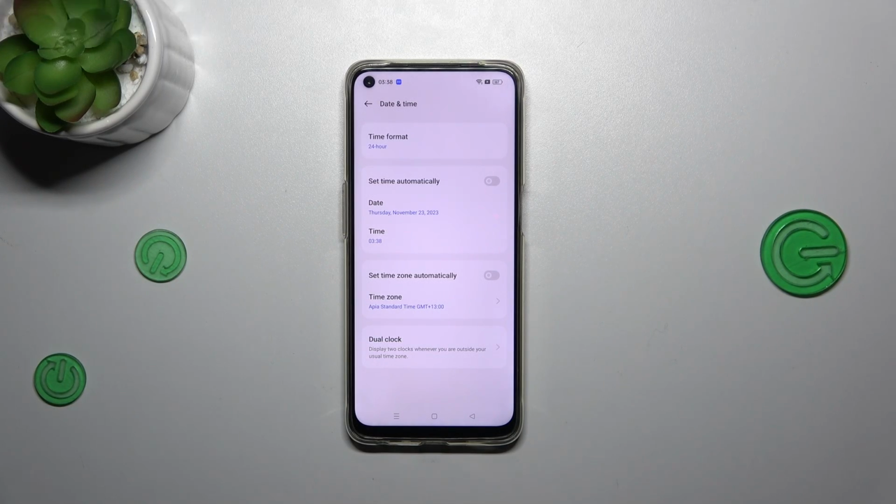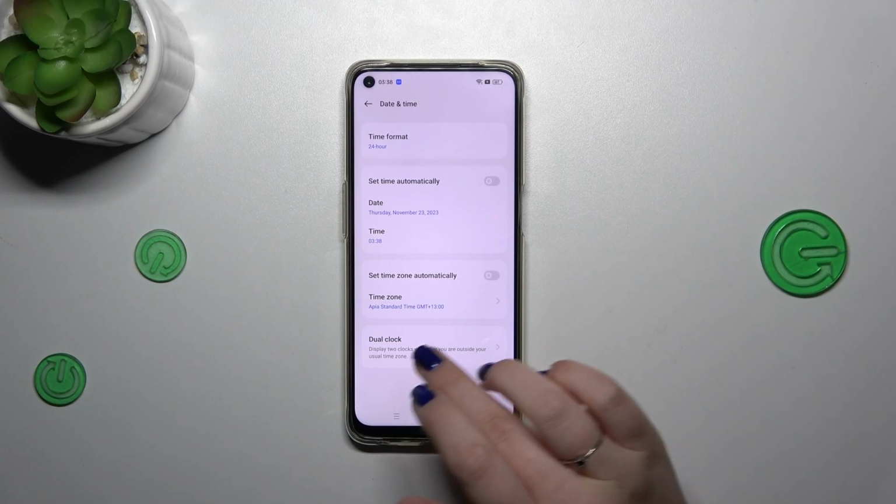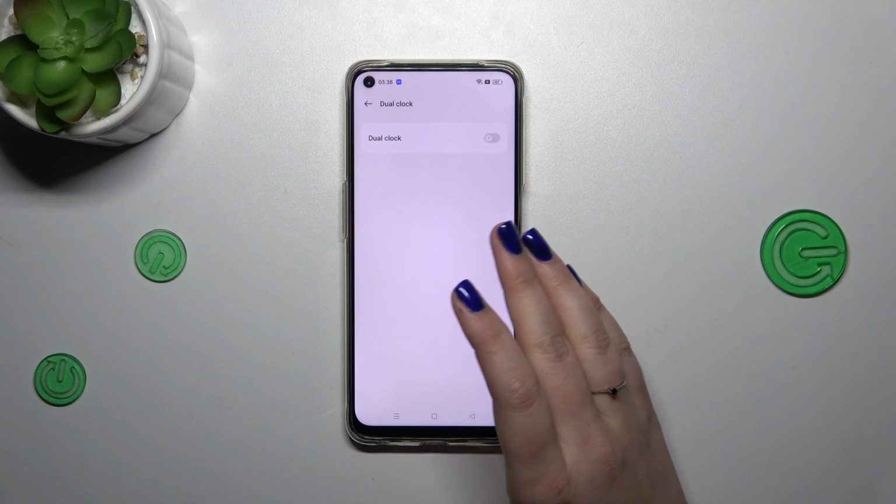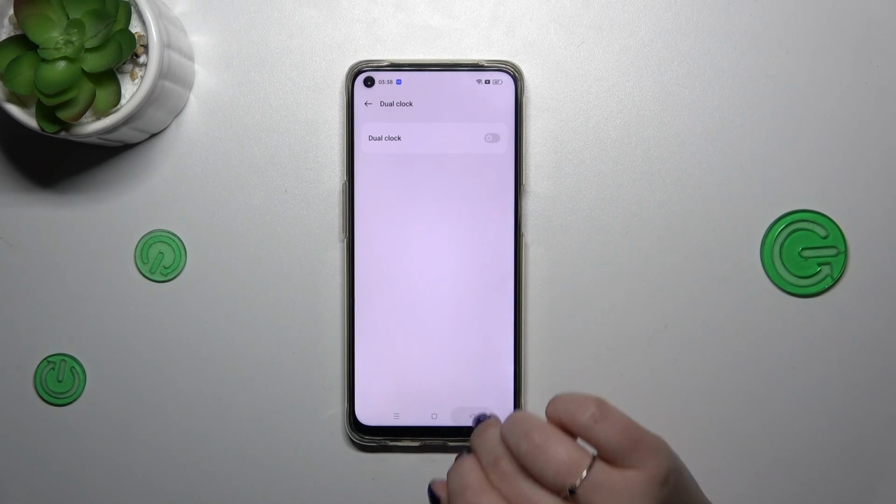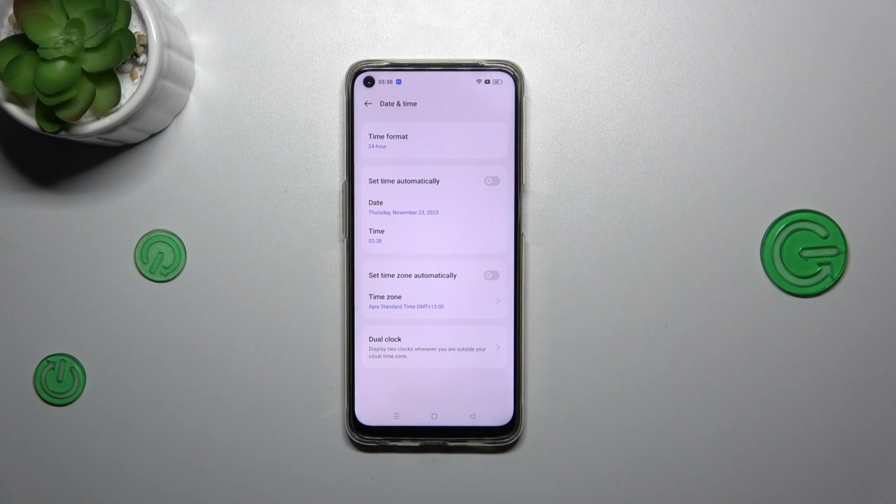Be aware about that. Here you can customize the dual clock, so basically you can decide whether you want to use it or not. You can turn it on just by tapping on the switcher, and basically your device will display two different clocks with the hour from the place you're currently in and the second place of your choice.